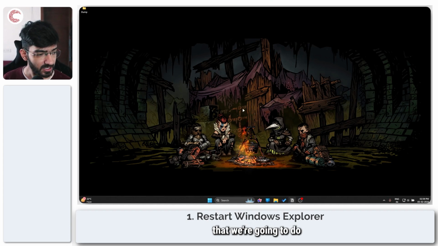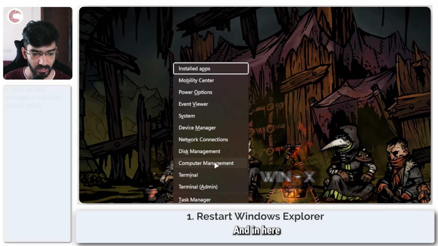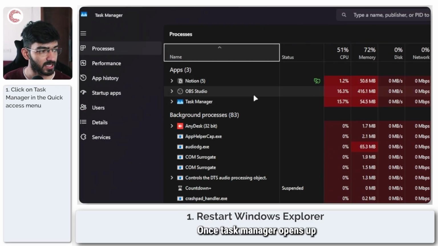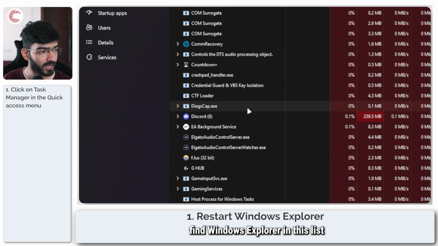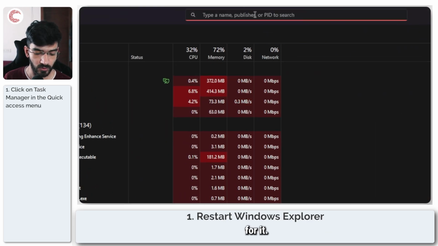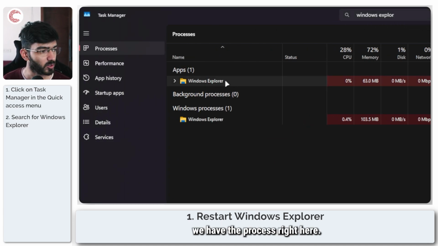So the first thing that we're going to do is to restart Windows Explorer. To do this, press Windows key plus X to open up the quick access menu. And in here, we're going to click on Task Manager. Once Task Manager opens up, you can either find Windows Explorer in this list or you can just quickly search for it. So let's search for Windows Explorer. And as you can see, we have the process right here.